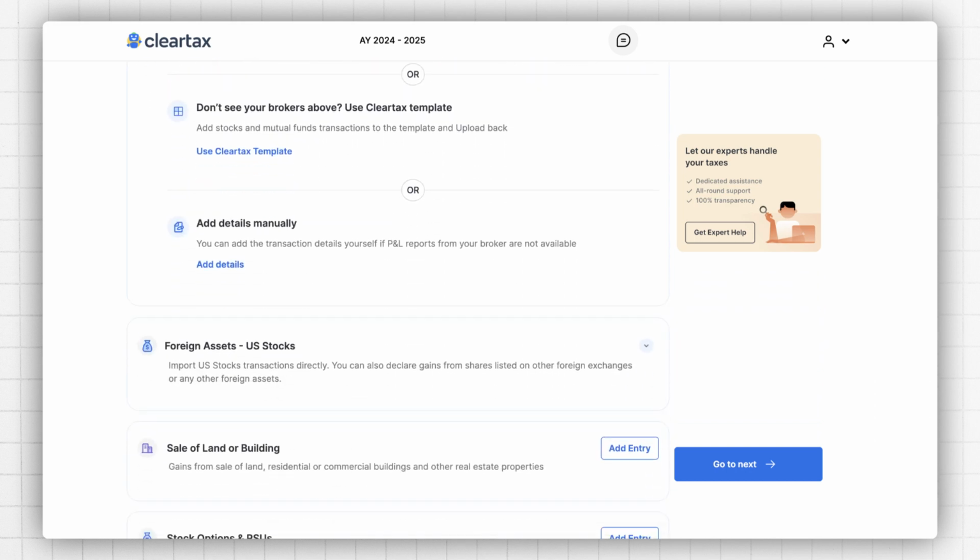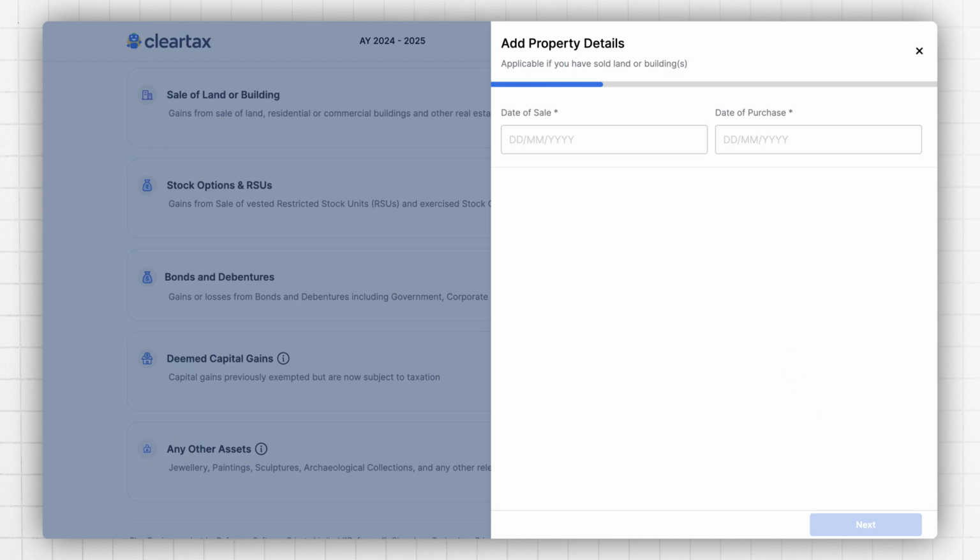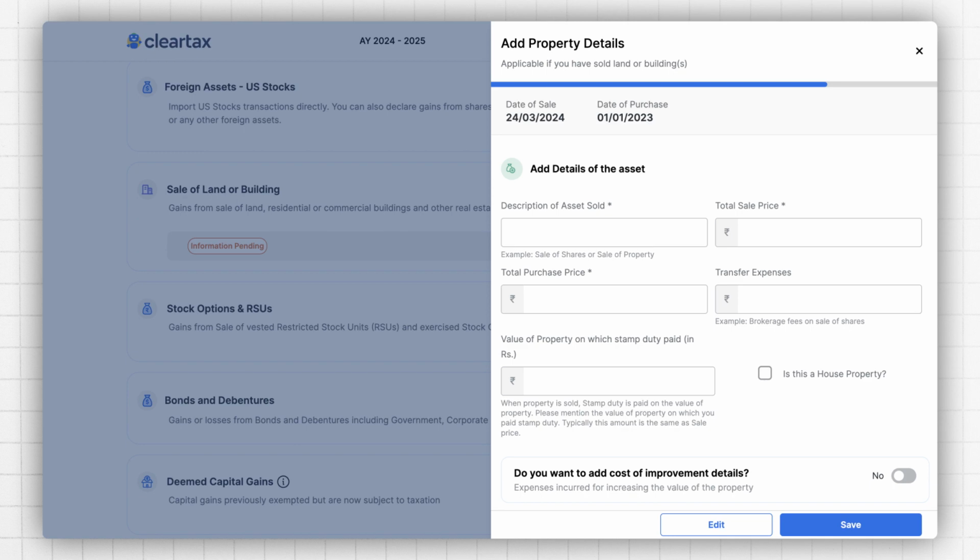Continue scrolling until you reach the Sale of Land or Building subsection. You can declare your earnings while entering the relevant details manually. You would be required to first enter the details of sale date and purchase date. Then, you will have to enter details of the assets as per the fields which are shown on the screen.